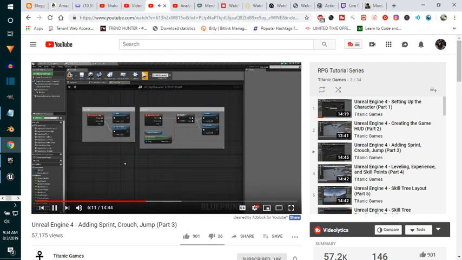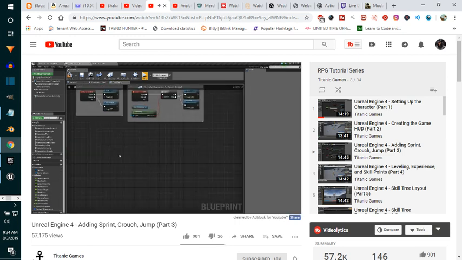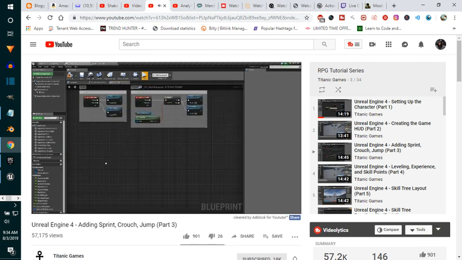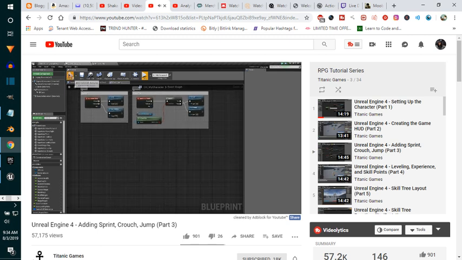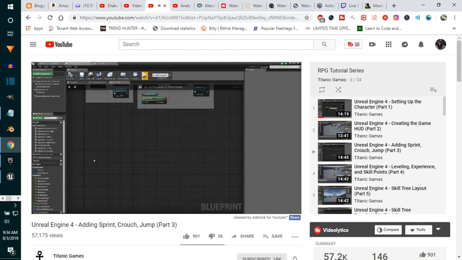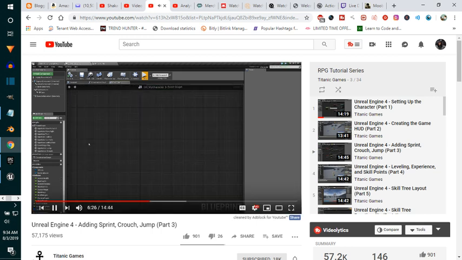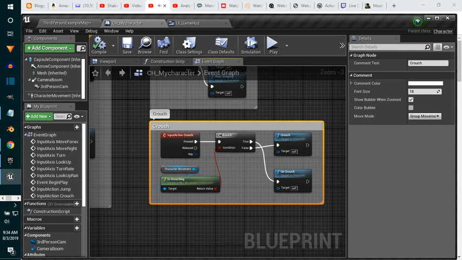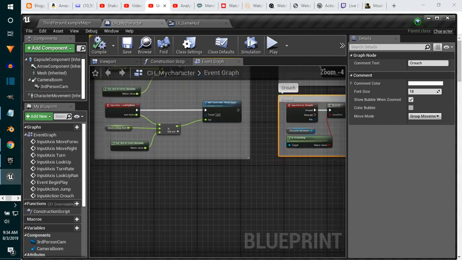Next, we're going to do the sprint. All right, so the sprint's going to be a little more complicated, but I've done a previous tutorial on it, so if you want, you can go watch that. But I am going to go through it kind of quick, just for the sake of time. Okay. All right, so let's find some open space, and we're going to right-click, and we're going to type sprint.